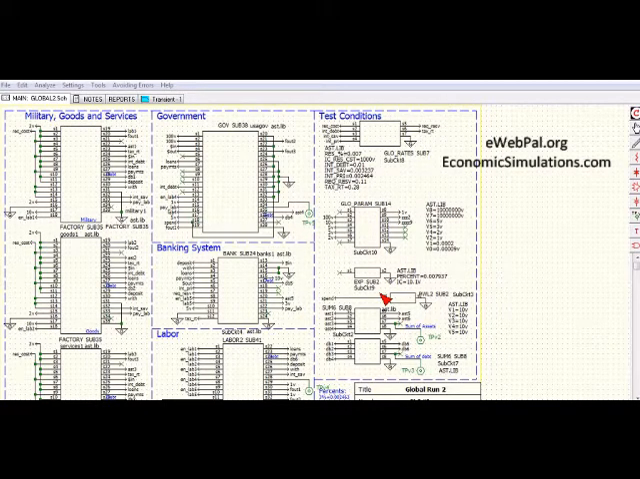This is an electrical model of an economy. Now, in each of these blocks, there's hundreds of electrical components. So all these blocks have many electrical components that you cannot see at this level. Now, these blocks at the left model the military, factory production, goods and services.